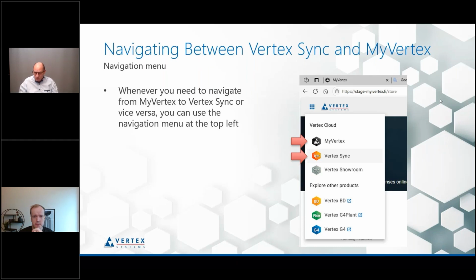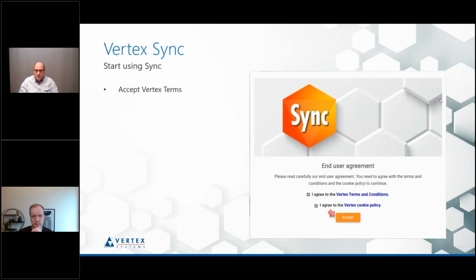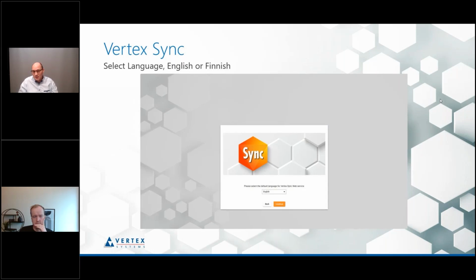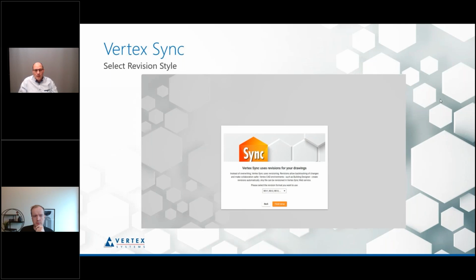Okay, when you go to the Sync, there will be a dialog to accept terms. You just accept them, and then there will be a welcome screen, and after that, because this is the first time you are starting the Sync, you select some settings. What's the default content language? There are two different ones available now. These are labels and this kind of things that we have in the system. They can be changed later on. I just select English here, and the next slide shows what is happening next.